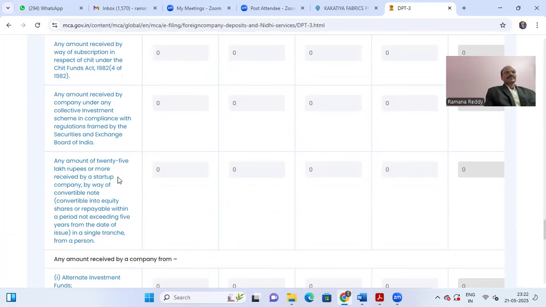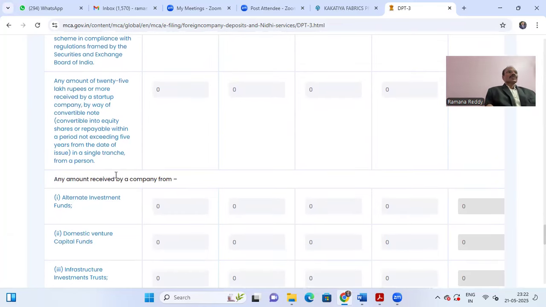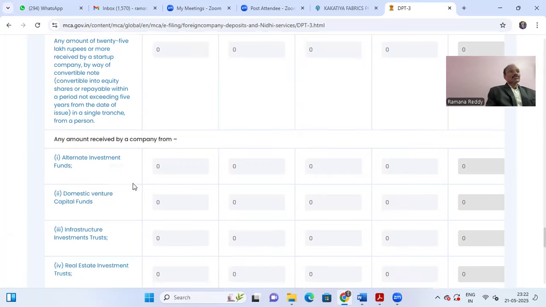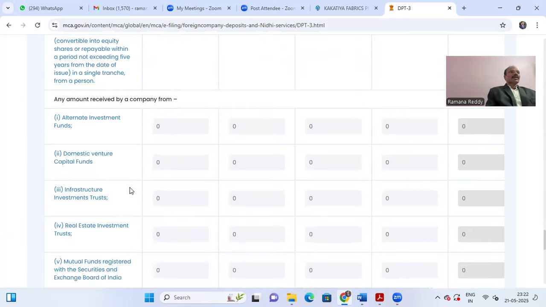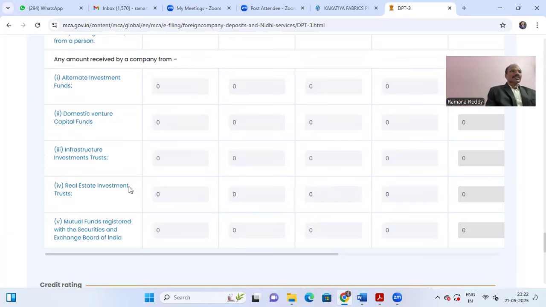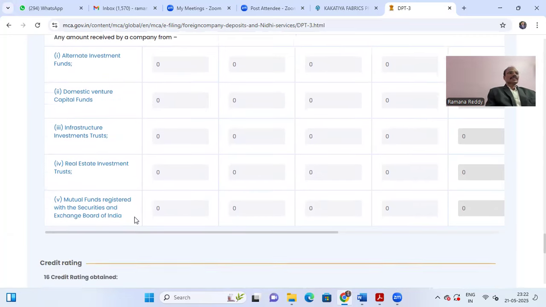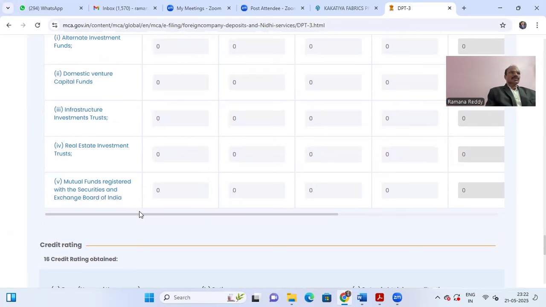Or any amount of 25 lakh rupees or more received by a startup company by way of convertible note, convertible into equity shares, or repayable within a period not exceeding 5 years from the date of issue, in a single tranche from a person. So this is all the details as per the company financials. Any amount received by a company from an alternative investment fund or domestic venture capital fund or infrastructure investment trust or real estate investment trust or mutual fund registered with the Securities and Exchange Board of India.